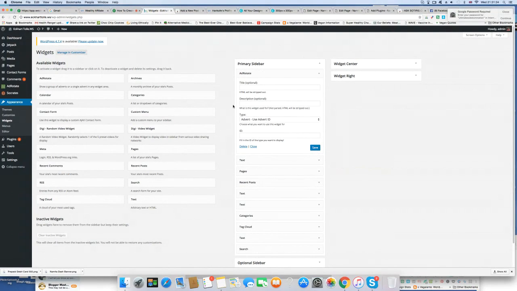And then this is where I told you to remember earlier your ID of 1. It says Advert, use Advert ID. And we're not using the Advert ID, we're using the group ID. So we called the group, if you remember, Top Banner Ad or something. And the ID of the group was actually 1. So this is why you need to know the number 1 for your ID. And basically click Save. Okay, so I'll click Save.